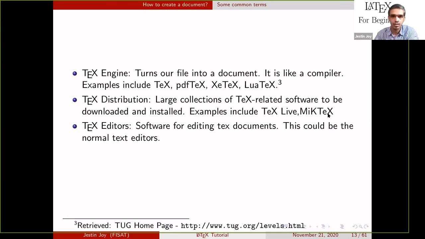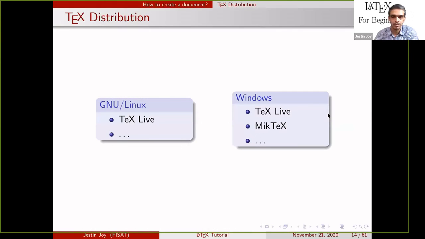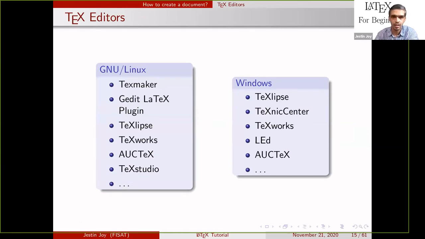So these are some distributions that are available on Linux and Windows. You can see that TeX Live is available on both Linux and Windows. Then these are some of the most commonly used TeX editors. In Linux you have Kile, gedit plugin, TeXlipse, TeXworks, TeXstudio, etc. Then in Windows these are some of the most commonly used TeX editors.